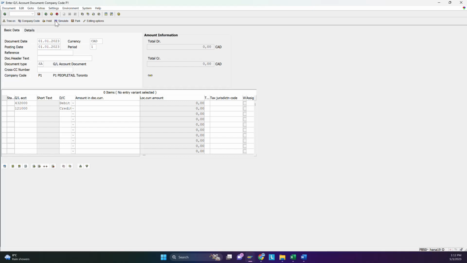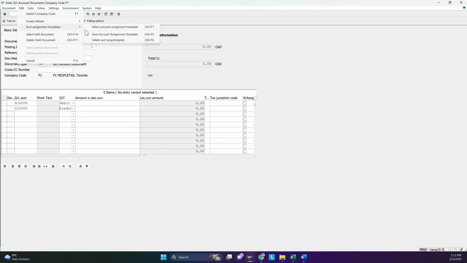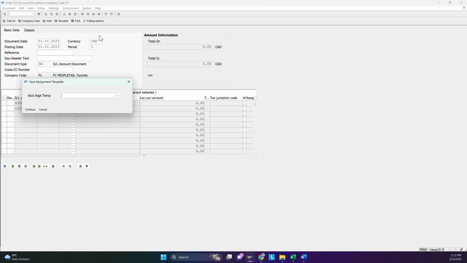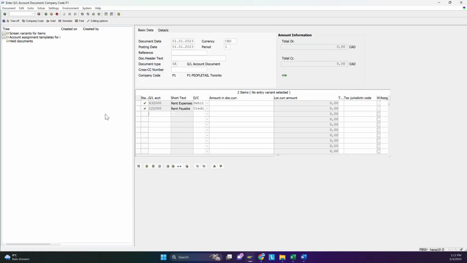So we can just go to account assignment template, save account template. So we can write GL template. So GL template is saved.